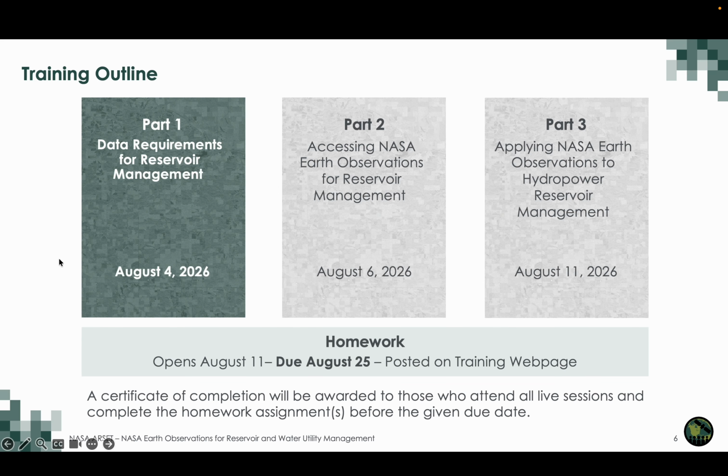Here's the outline of this training. There are three parts to this training. Part 1 today will focus on data requirements for reservoir management. Part 2 will focus on accessing these Earth observations for reservoir management. And finally, Part 3 will talk about applying NASA Earth observations specifically to hydropower reservoir management.